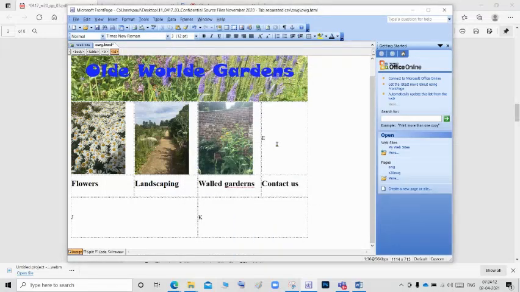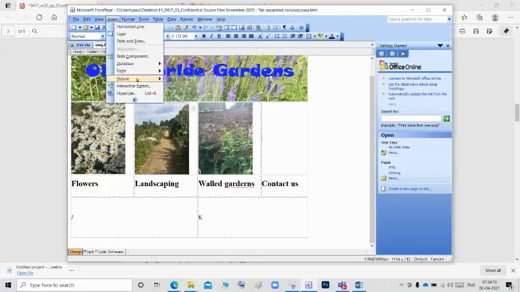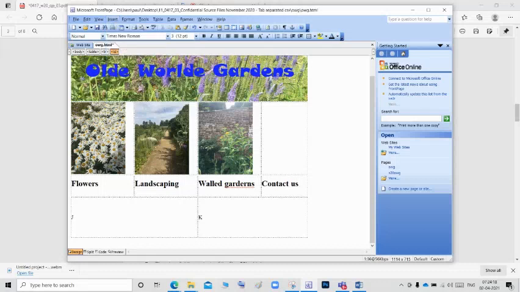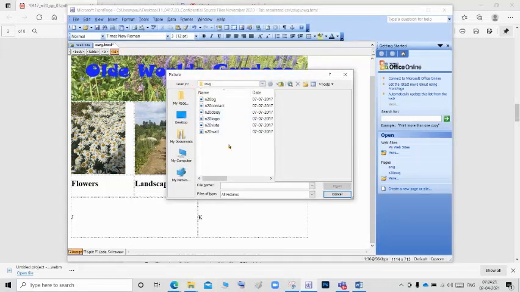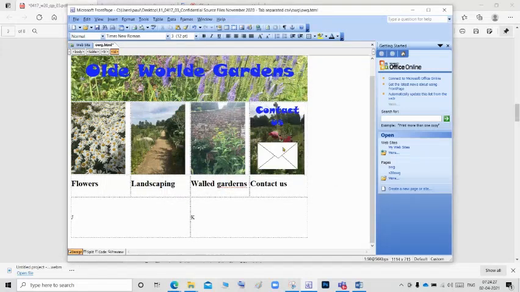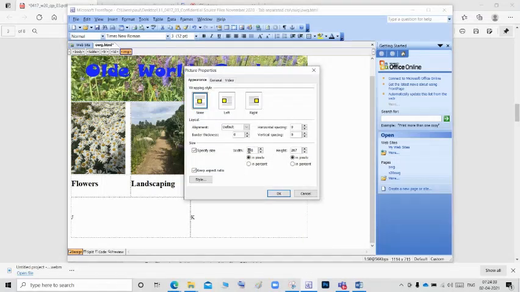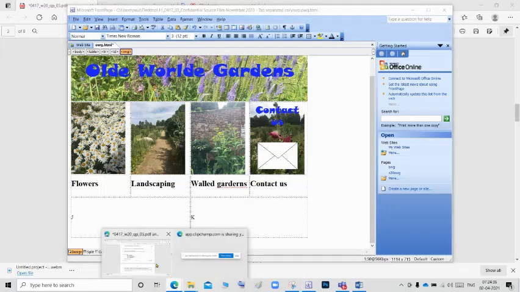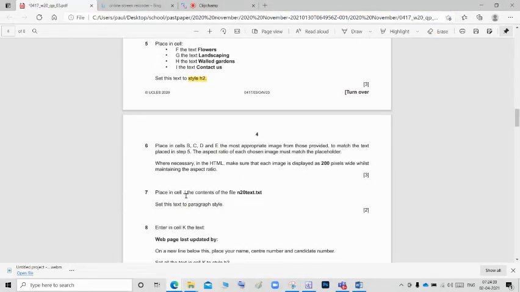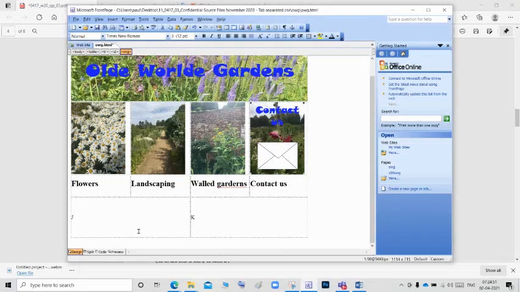Yes, and go to the E, insert picture from file, and contact, this one, and check whether the picture size is 200 wide. Yes, it is 200 pixels and keep aspect ratio. Next, place in cell J the contents of the file into text. Okay, so in the J we want to place the text in the file.